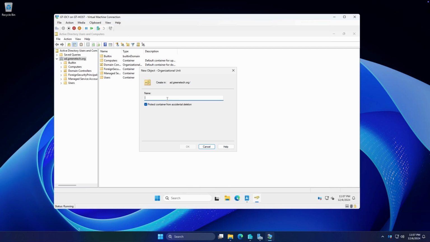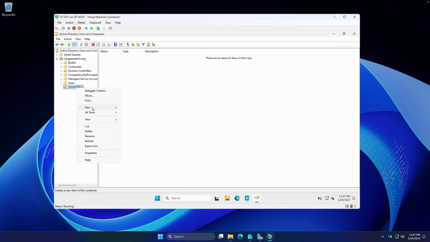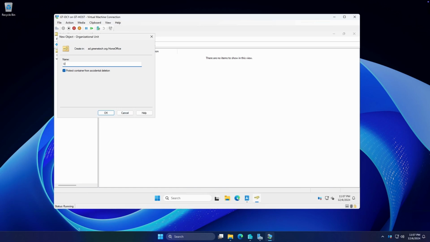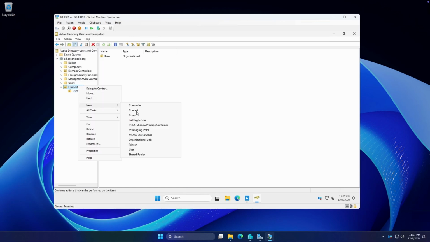But in most environments, you're going to see organizational units laid out by departments. So for this example, we're just going to call this Home Office. And we're going to create two other OUs, and we're going to call one Users, and we're going to call the next Computers.